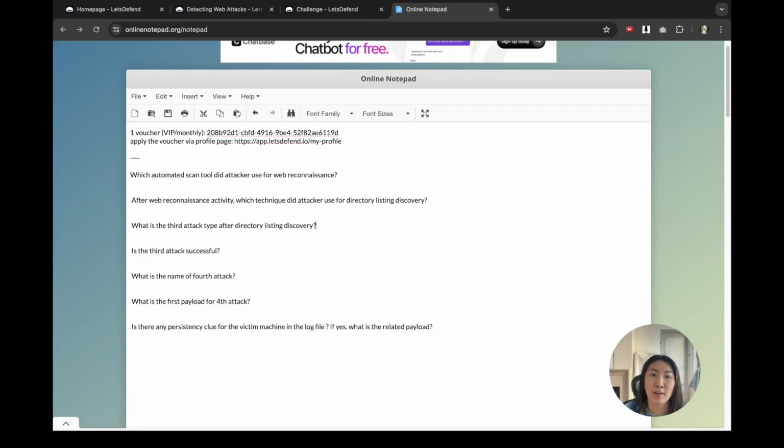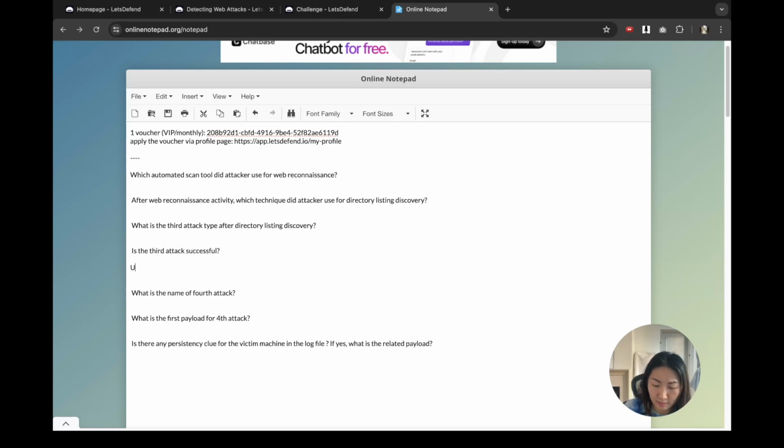Okay, so here are the next set of questions for the next challenge. Which automated scan tool did the attacker use for web reconnaissance? After web recon activity, which technique did the attacker use for directory listing discovery? That's such a funny term, directory listing discovery. Okay, what is the third attack type after directory listing discovery? Was the third attack successful? What is the name of the fourth attack? Okay, well, from there, this is such a major hint that yes, it was successful because there was a fourth attack. Okay, what is the name of the fourth attack? What is the first payload of the fourth attack? And is there any persistency clue for the victim machine in the log file? If yes, what is the related payload? Okay, so there's a lot happening in this one.